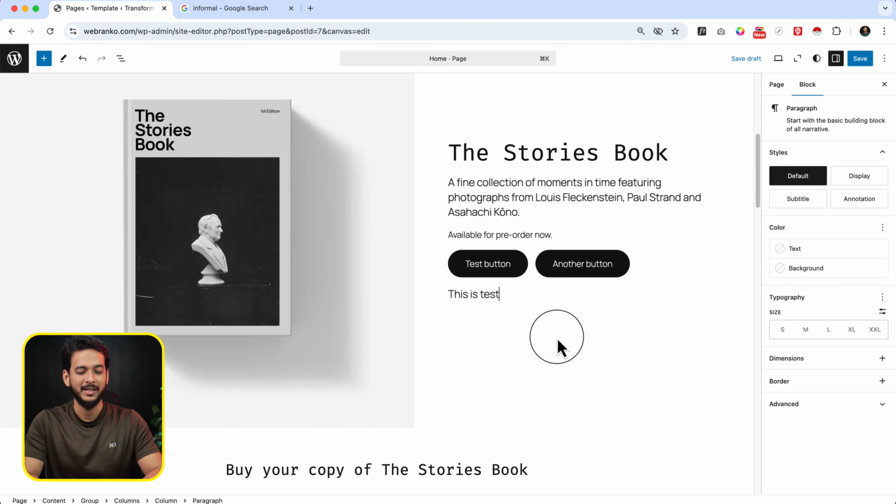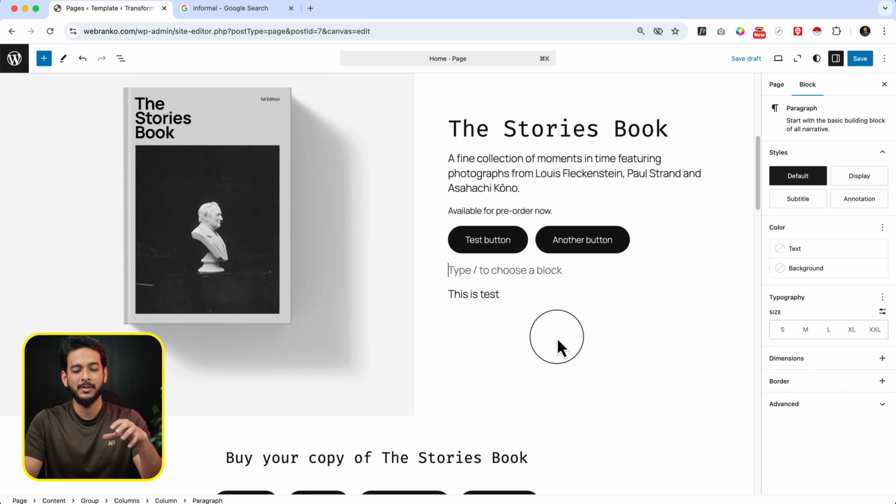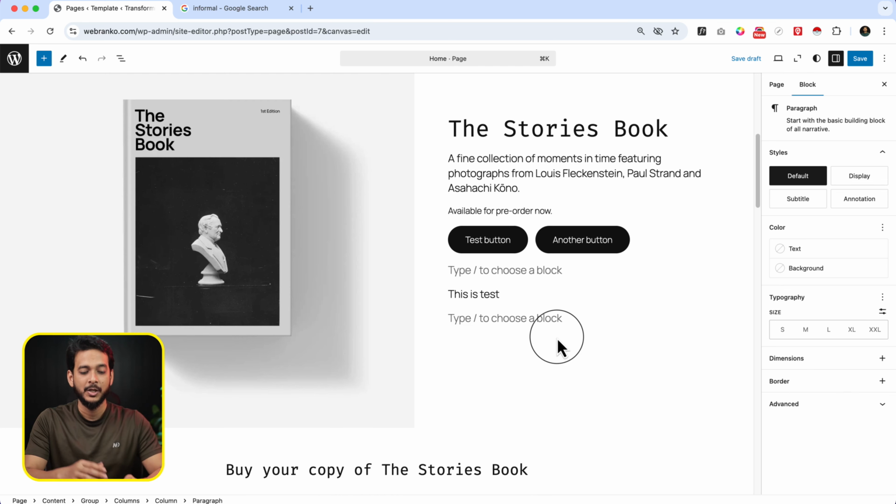This is test. Now if I want to add a new line under the paragraph, I'm going to press Command Option T. So it's basically Command Option T will add a new line above the selected block. But if I select the below one, I can use Command Option Y to add a new block or new items under the text or the selected block.